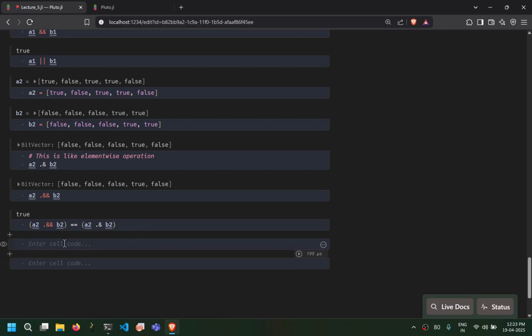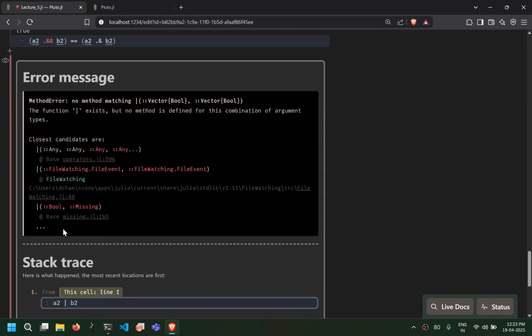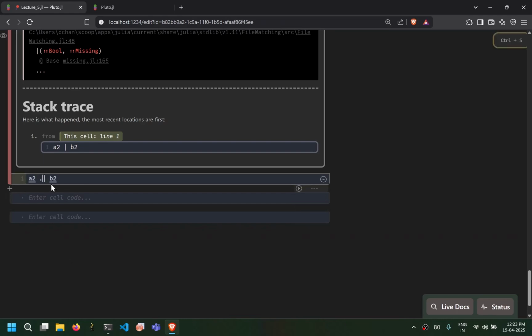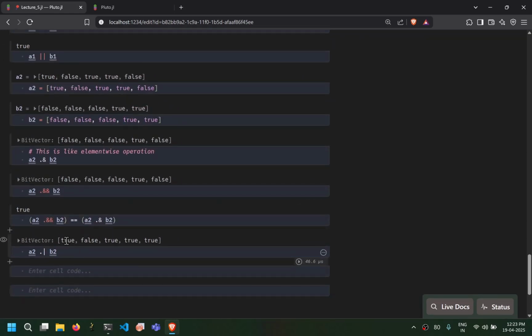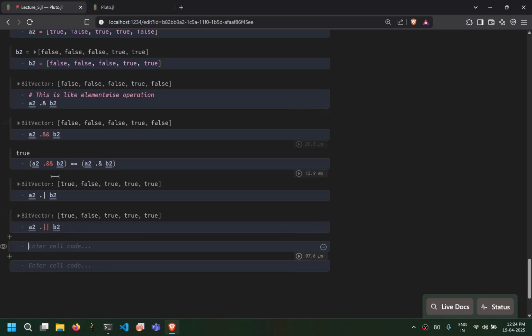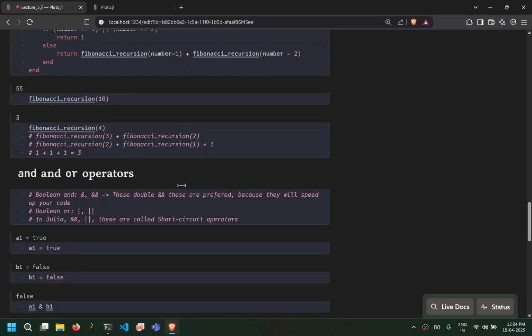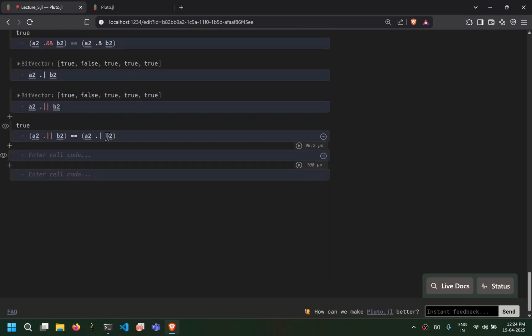Similarly, let us check the bitwise OR operation also. You will see if we do not pass the dot part while doing this OR operation, this will not work. So now this is doing an element-wise Boolean OR operation. So you will see true or false is true, false or false is false, true or false is true, then again true, then again true. And this is doing this correctly. So let us also check the other version, and we can also check their equality. So that's how you can do Boolean AND or Boolean OR operation.